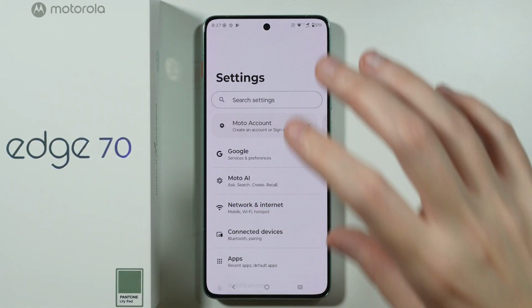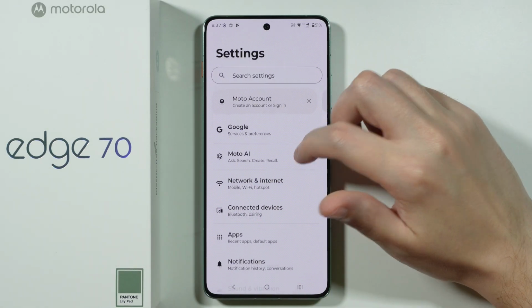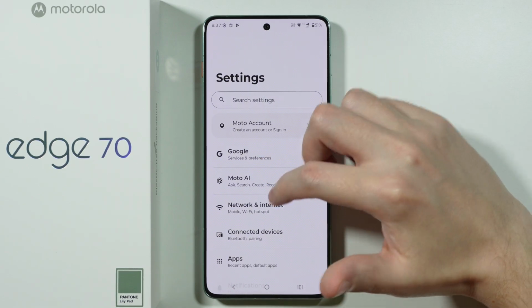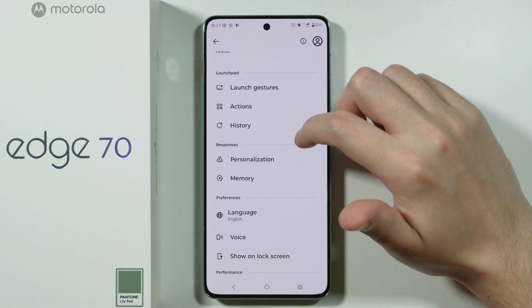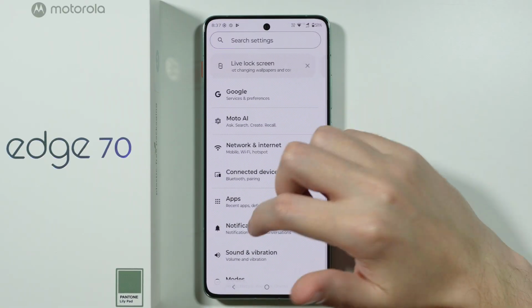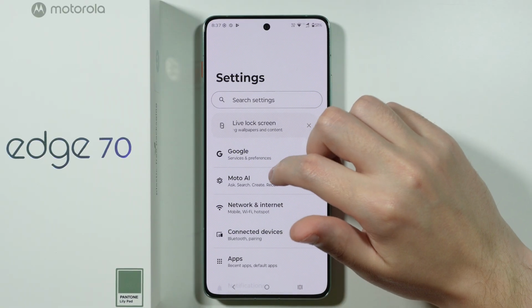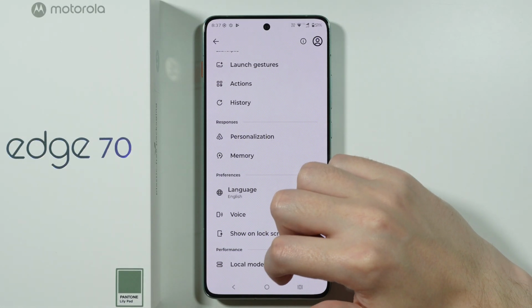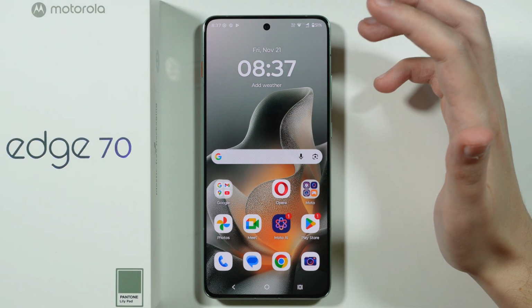but integrated in the Motorola Edge 70, which actually you don't really have to use if you don't want to. You can just avoid it at all costs. It's not like you are really forced to use it. But yeah, the full list of all features can apparently be found in here, although it seems that the list is quite short. And that's pretty much it.